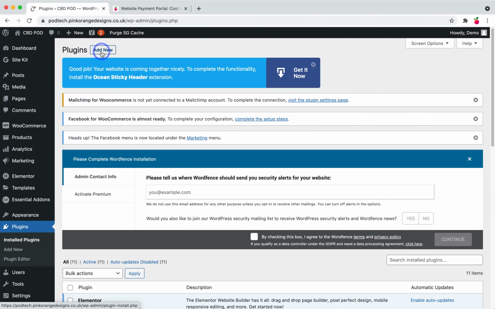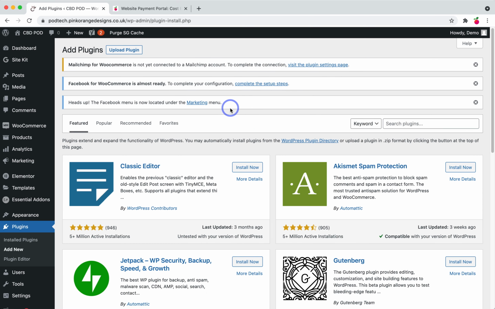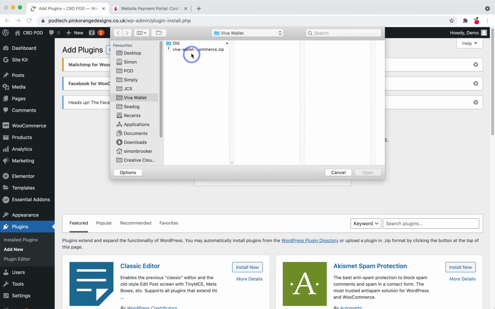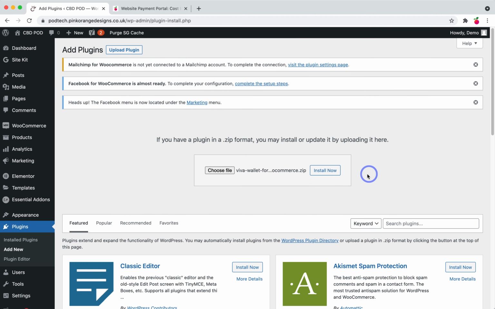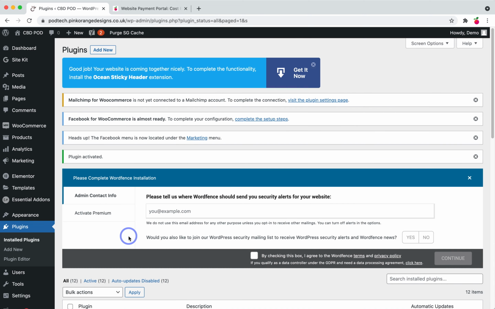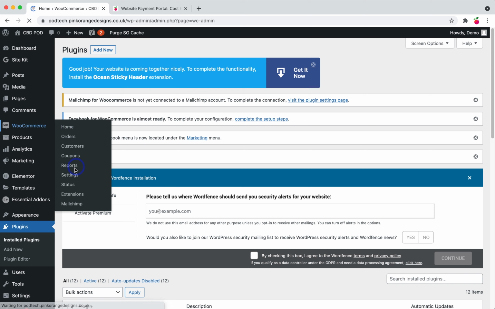To add a plugin, again, we need to go to Add New. Now, because they've sent us this plugin, we need to upload a plugin rather than search for it. So we're going to choose file. And here's the plugin there. Now you want to make sure that the plugin is a zip file. If it's not a zip file, you'll have to compress it because it won't be able to upload to WooCommerce. It will just fail every time. So install, activate plugin. And there we go. So let's continue with the settings.